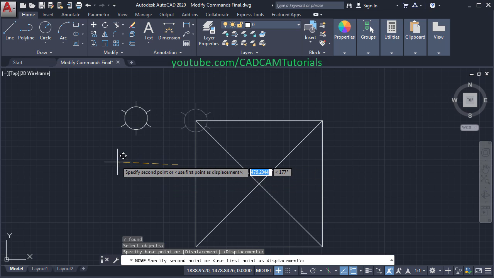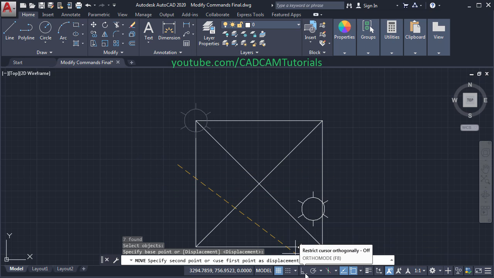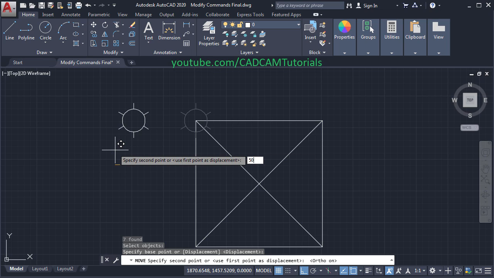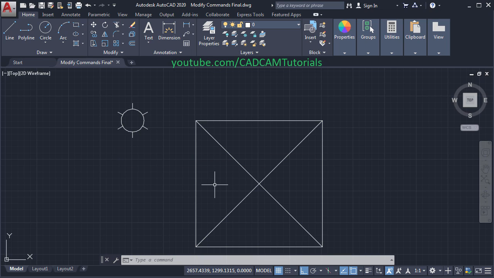Then I want to go straight, therefore I will turn ortho mode on. Then you will have to specify the direction in which you want to move it. Suppose I want to move it in this direction, then specify the distance. Suppose my distance is 500. Enter. So in this way you can use the move command in two ways, by specifying points and by specifying the distance.